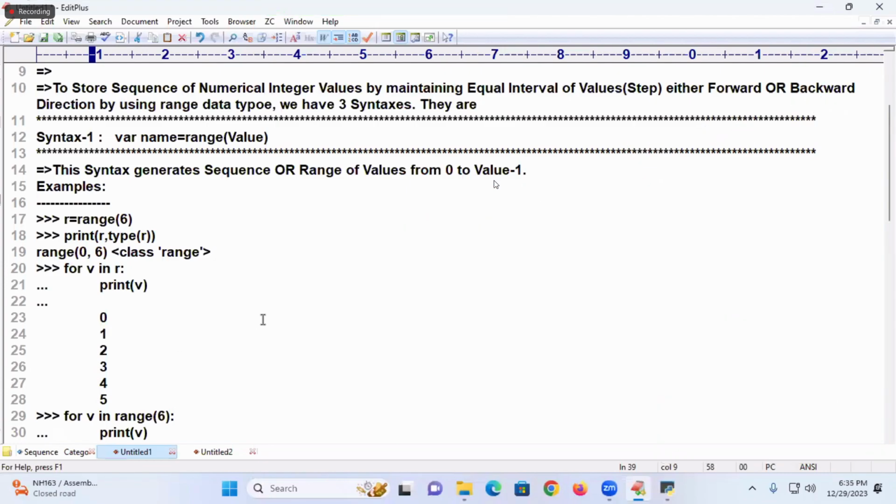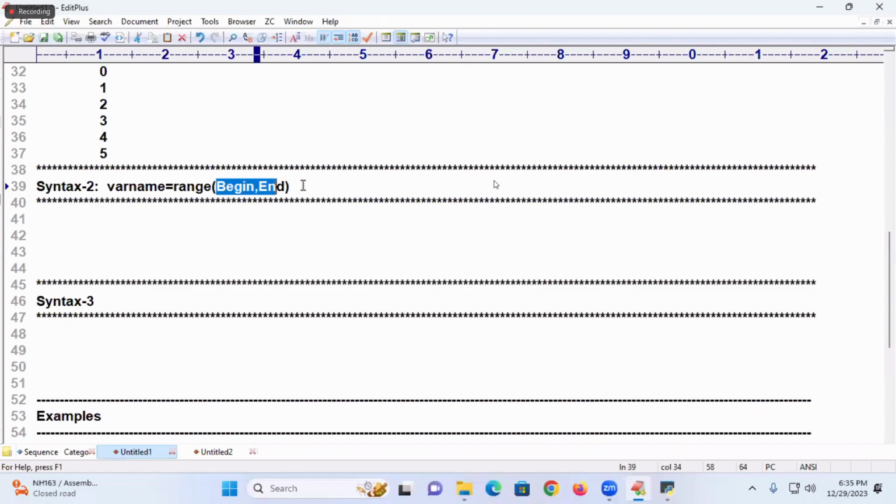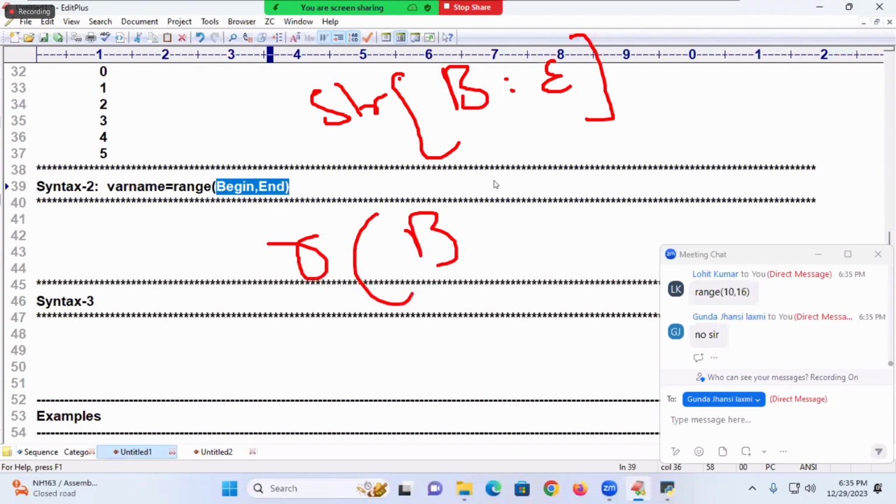Difficult, huh? Is it necessary to explain again and again? No. So simply, come on. Variable name is equal to range of begin comma end. Not end minus 1, just begin comma end. Dear students, this is not the string object slicing concept. That is begin colon end, and that is different. Here it is called range of begin, comma, end.